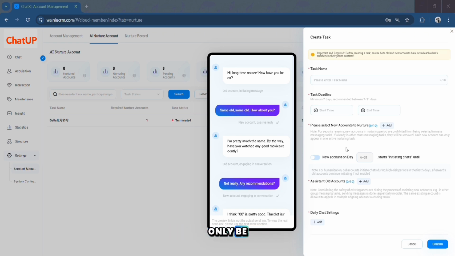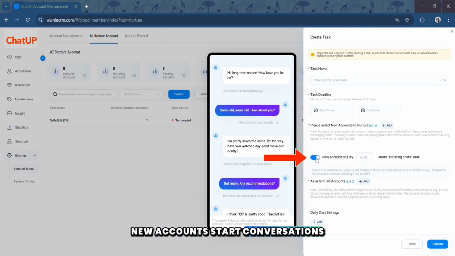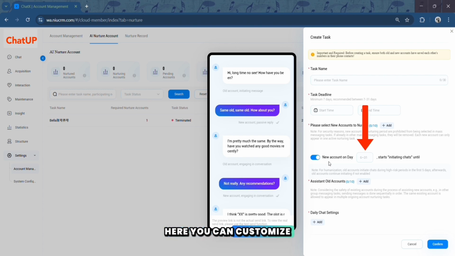Each new account can only be included in one active nurturing task at a time. You can also enable a toggle for when new accounts start conversations. Here, you can customize the number of days for how new accounts begin conversations. For the first 5 days, we recommend letting the old account initiate chats to keep the new account safe. From day 6 to 31, the new account can gradually take over and start chatting independently. This way, the new account's activity develops in a natural, gradual, and secure way.